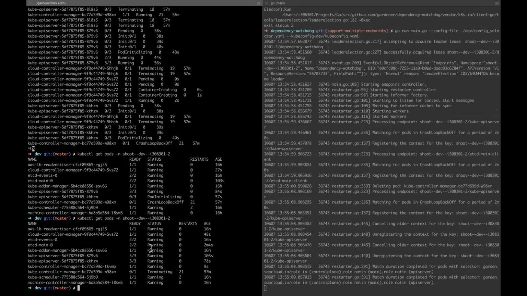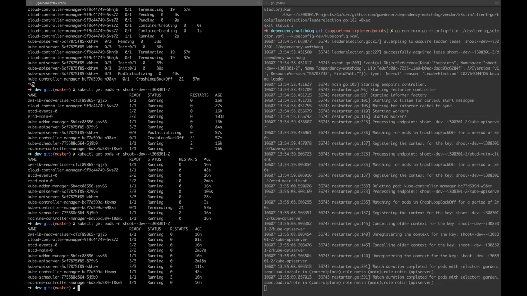Now, how it works is when the service becomes ready, the endpoint is assigned an IP address, and once the IP address is assigned, the dependency watchdog checks on the dependent pods, and if they are in crash loop backoff, it just shoots them. So now you see that all.